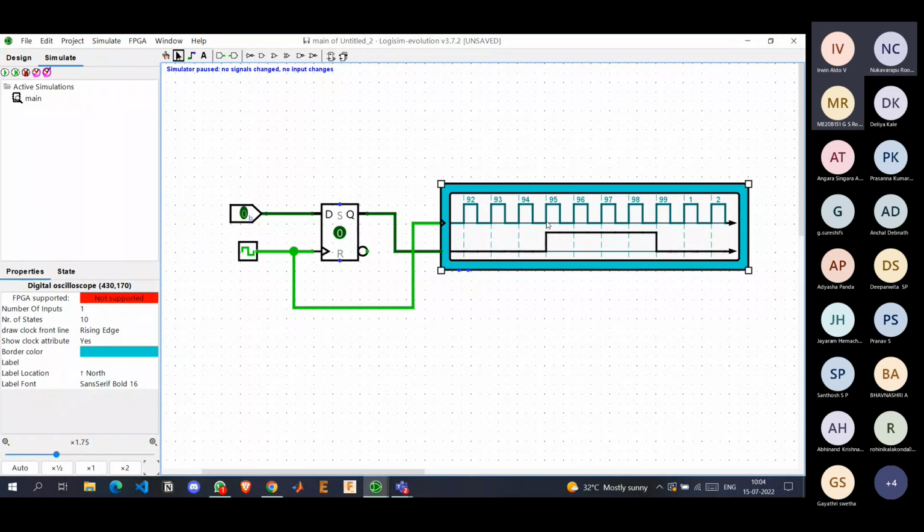Even if I press the button at some time between 94 and 95, it does not change immediately. It waits for the next clock pulse because it's positive edge triggered, the only time we are allowing the inputs to go to the flip flop. Only then it changes.